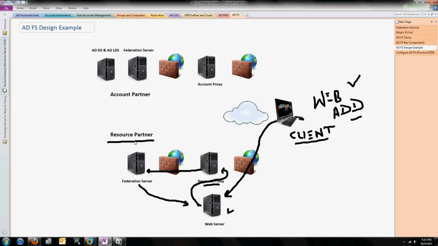So the resource has to confirm whether that particular account is allowed to access this application or not. क्या particular जो account से login किया है क्या वो access करने की permission है या नहीं. So he will send back a request via resource proxy and over the internet, and it comes to the account proxy. If account proxy is not there, he will directly send it to the federation server.